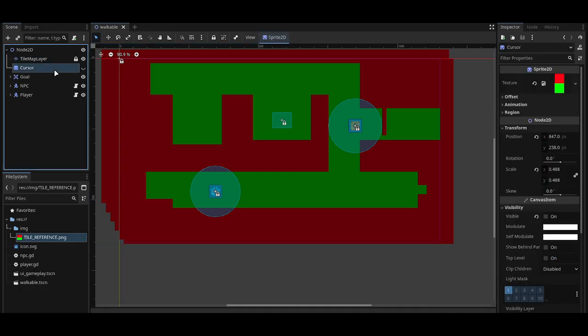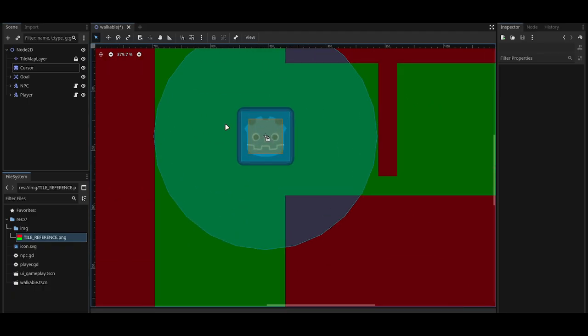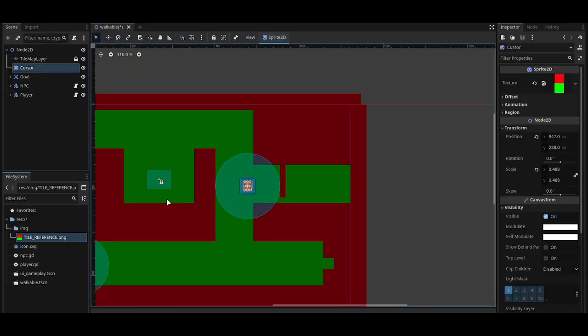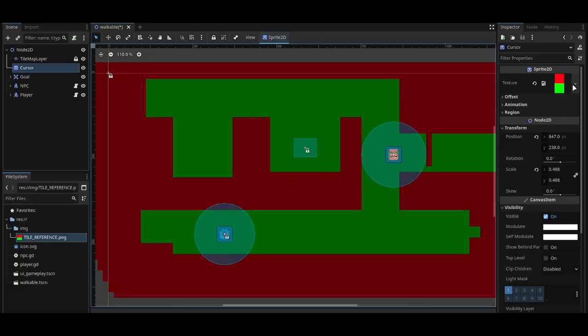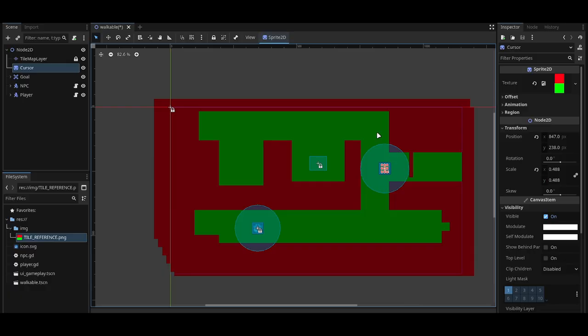Let's see, the next thing I have up here is the cursor. Yeah, I kind of hid it under the little player sprite, but it's just the same texture, but basically it's just meant to indicate whether or not the player is clicking an area for the player character to walk towards.